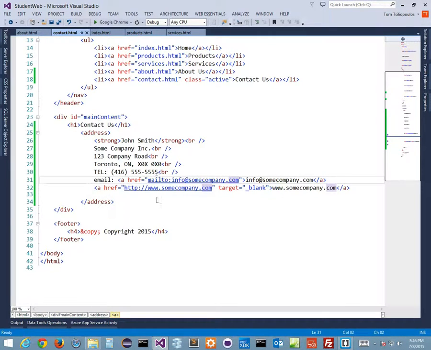And then a telephone number, my email address, and I'm using a mailto for my email address, and my href for my somecompany.com is also put here as well, with a target of blank, which is going to take me to a new page.